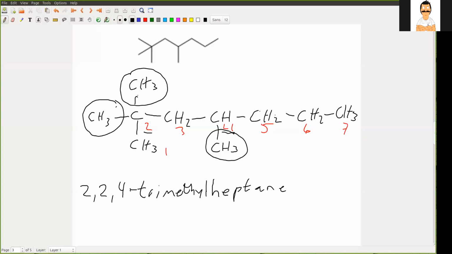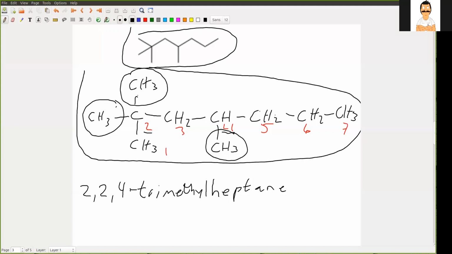So the full IUPAC name for this molecule here, which is also written here in a much more clear fashion, is 2,2,4 trimethyl heptane.